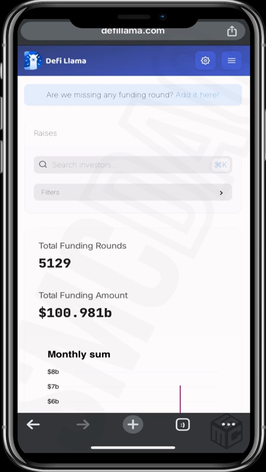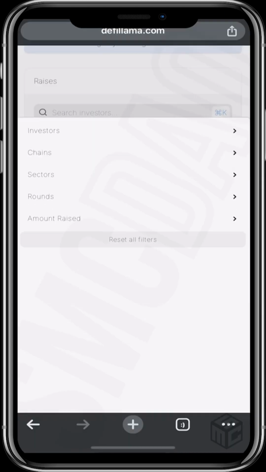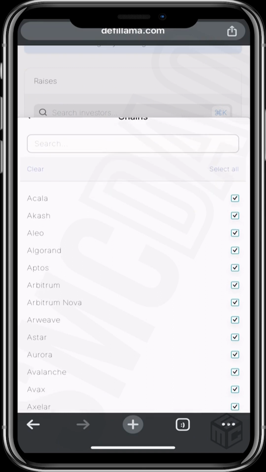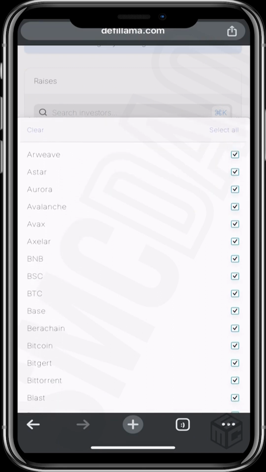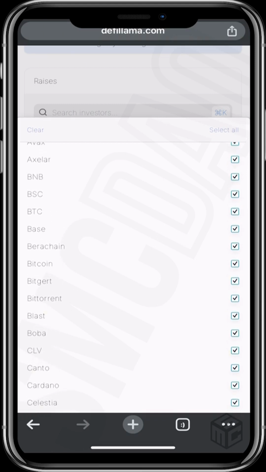Getting here, as you can see, there are total funding rounds and total funding amounts, from around 2016 to late. We can still filter here. We filter by investors. You can pick any investor you want. You can filter by chains. If you want Solana, if you want Arbitrum, you can see it is listed alphabetically. So you get to pick the chain you want, or you get to just go with everything as it is listed.